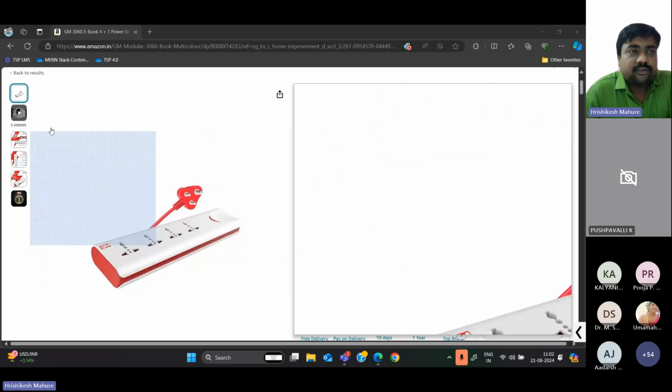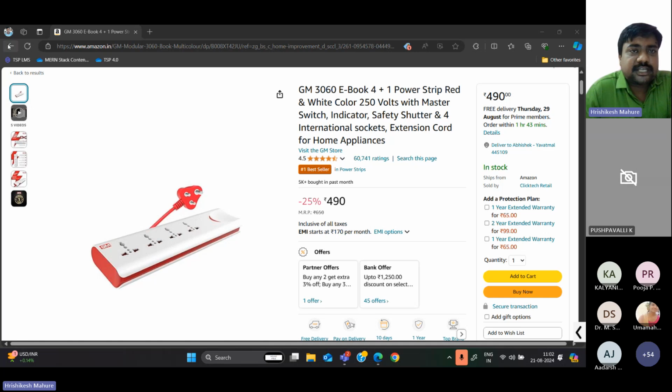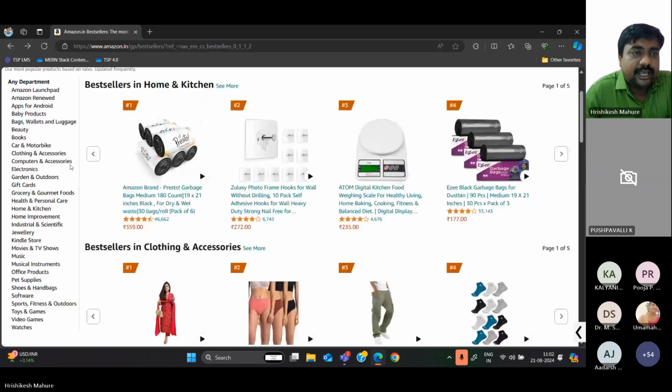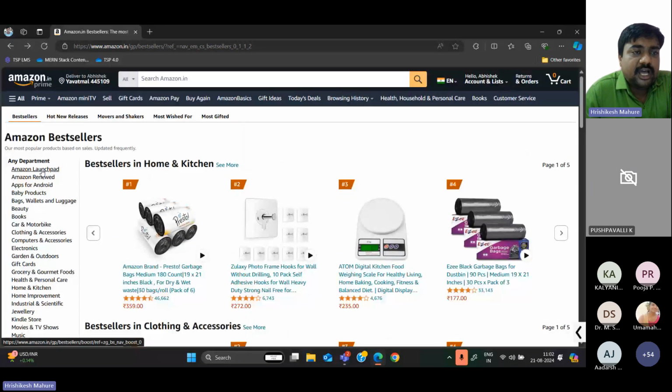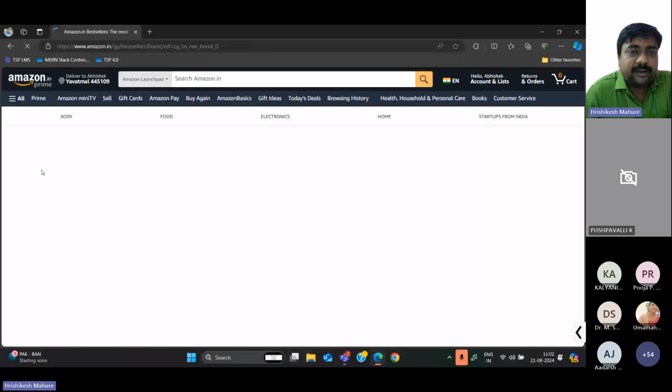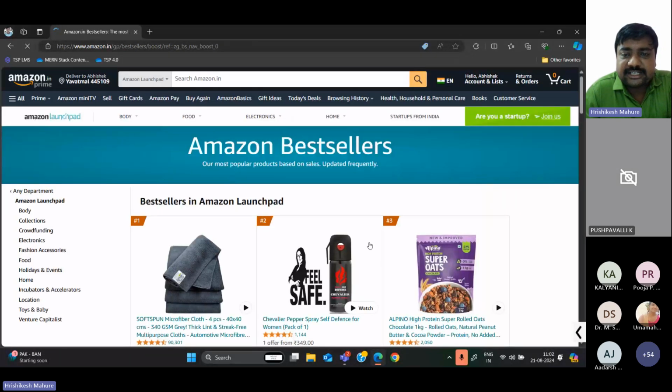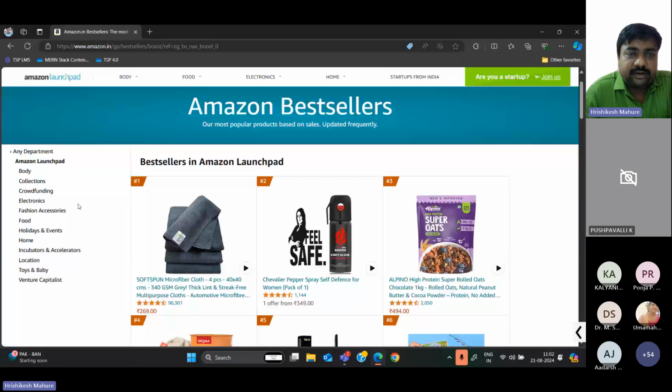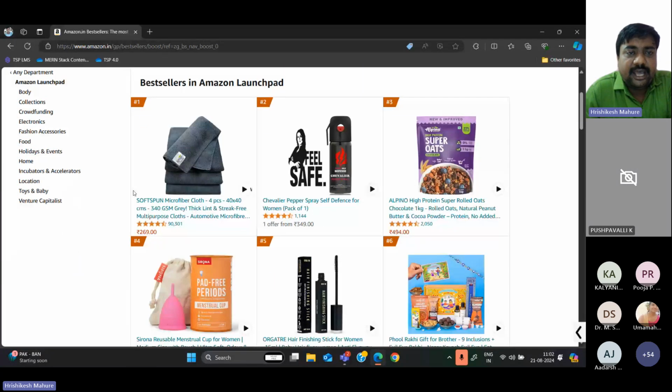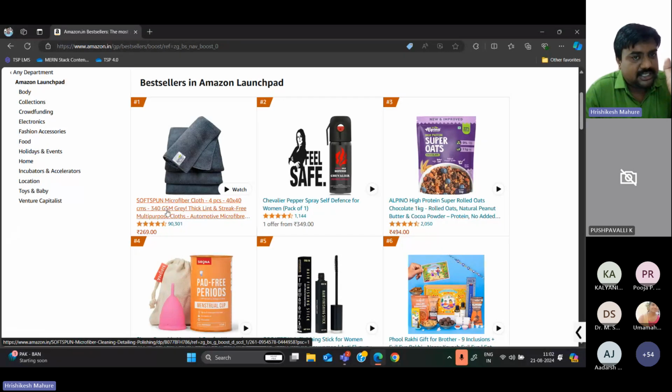Now here, if I go back and then click on the Amazon Launchpad, what happens? It is changing the entire structure. So now the event is changing the entire structure. And suppose, see, now this one is in a green color. If I take the mouse over, what happens? It is changing the design.